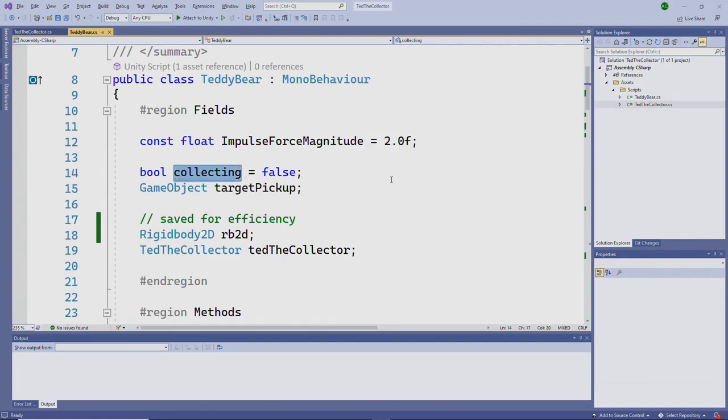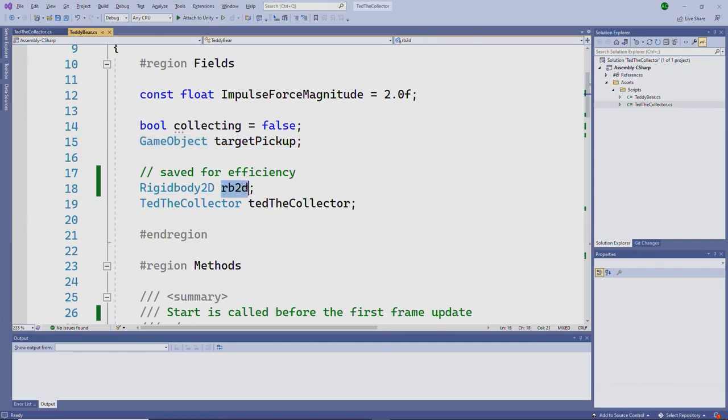I have a flag that tells whether the teddy bear is currently collecting or not, and we'll see why I need that soon. I also save the target pickup, the pickup that I'm currently going toward to pick up. And then for efficiency, I save the rigid body 2D that's attached to this teddy bear object, and I save a reference to the Ted the Collector script, that script that's attached to the main camera. I save both of these for efficiency so I don't have to go get those components every time I need them. I just need to get them once, and then I can use them while the game plays.